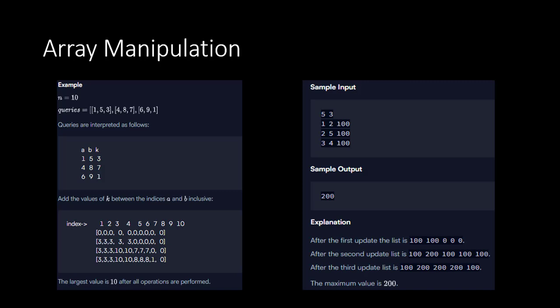So at a high level, that's the expectation from this problem. Again, a few constraints. For example, you can see the input on the right side. 5 is the size of the array and 3 is the number of queries, and then the three inputs are 1 2 100, 2 5 100, 3 4 100. It's the same thing as we discussed just now.